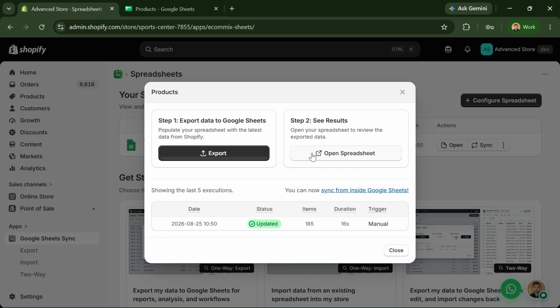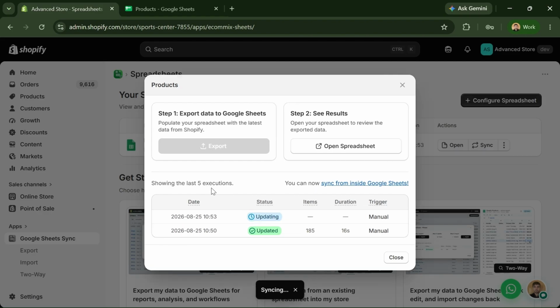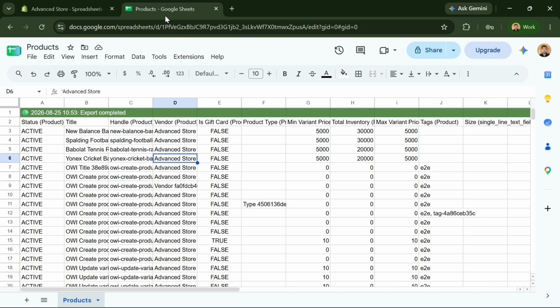Open spreadsheet will open this spreadsheet, and export, when I click on it, the last 5 executions will go from 1 to 2 because we're doing a new sync 3 minutes after we created it. And the number of items will be the same because we haven't created or deleted any products in the Shopify admin. But if we did, it will show the correct number of items that change between one synchronization and the next one. But that's pretty much it. This is the manual way. This is how you run it on demand.